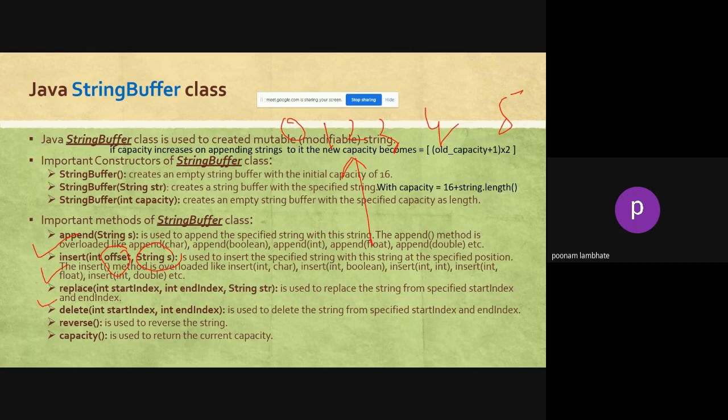And replace is what? You can replace a particular range of characters. For example, start index is 2, end index is 4, then 2, 3, these two. We know that end index will not be considered, only before that. Means 2 and 3. These two characters will get replaced with the string that you specify here. Suppose start index is 6, end index is 10.